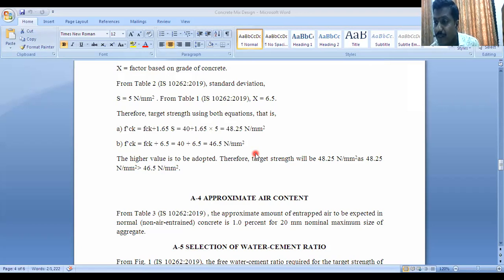Okay, or what does it indicate actually? Or whatever concrete you are going to prepare, it should achieve the strength of 48.25, or it should achieve more than a strength of 40 MPa. So what does it actually indicate?